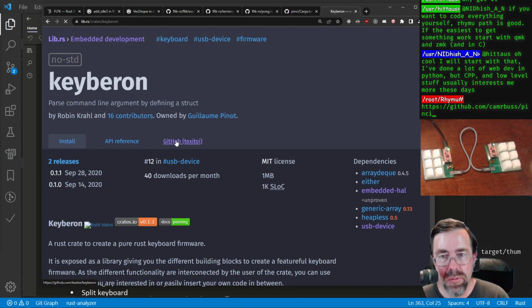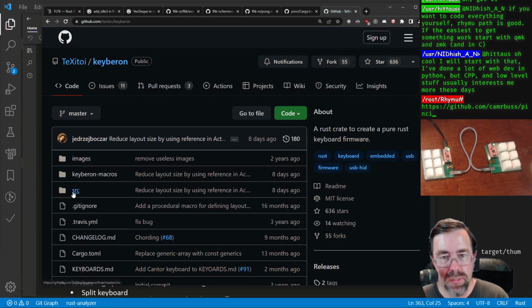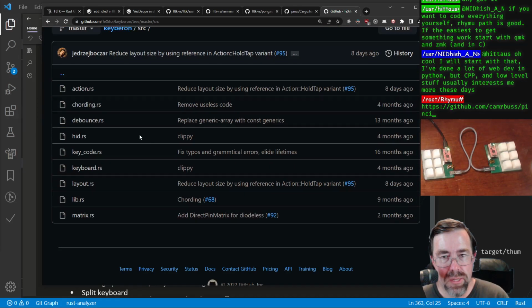Kiberon, if we look at their repo and then look at their source, they handle chording, they handle the debounce stuff I did today, right? Maybe they did their debounce better than me, I don't know. But the layout, the key matrix scanning, they also have the HID stuff. So this would be a good crate if you wanted to do it not from scratch. But I like doing stuff from scratch that's within my ability.